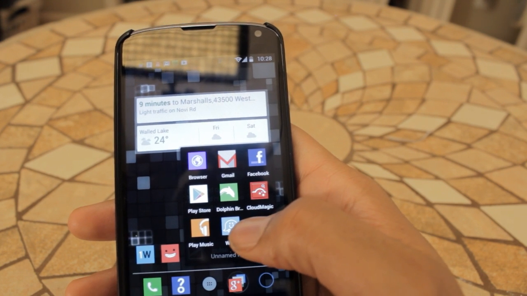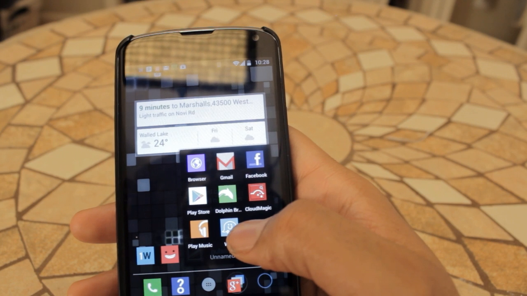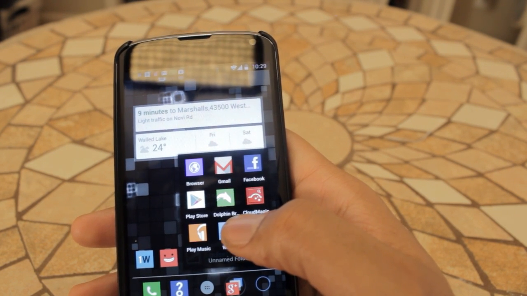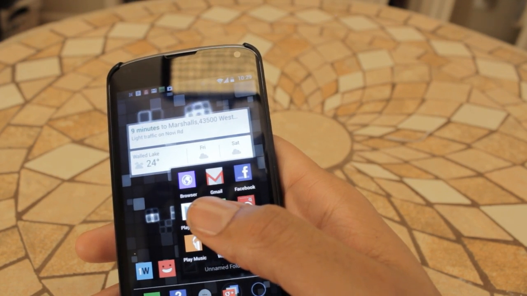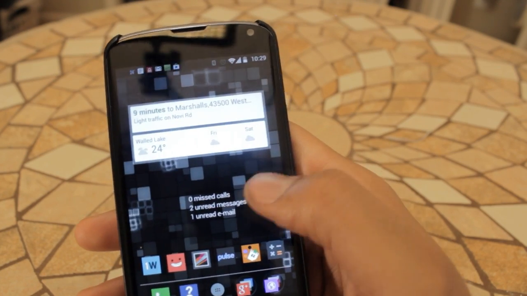Waze is a GPS application that has community-based feedback while driving. So if there's a police officer hiding somewhere, someone can tag the cop car. And when you get in that area, it'll say, hey, there's a cop car in your area. So that's really cool. And yeah, that's it for the main home screen.